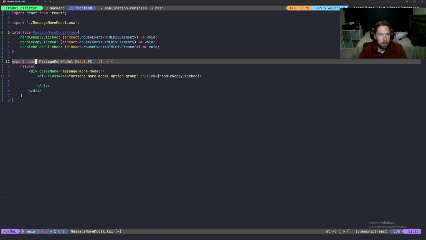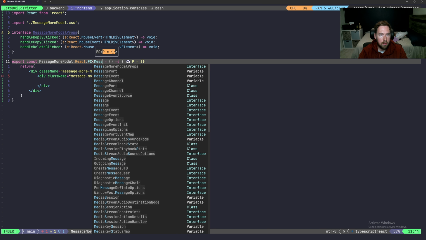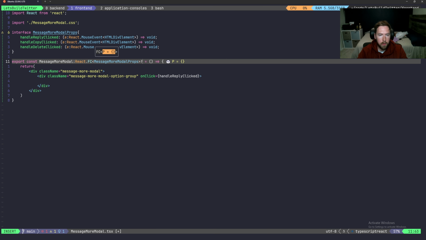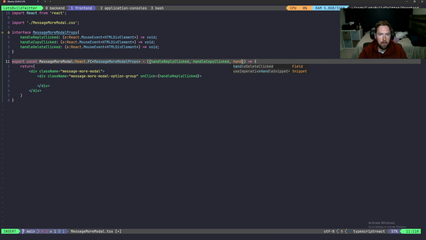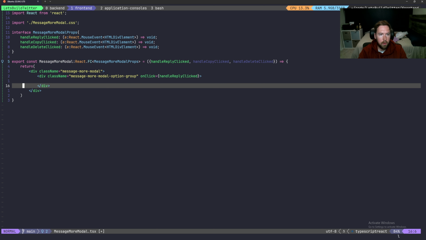Let's go ahead and bring in these props really quick. So FC, and then this will be MessageMoreModalProps. There we go. And let's go ahead and bring these in. So we'll have our handleReplyClicked, we'll have our handleCopyClicked, we'll have our handleDeleteClicked. There we go. Now we have our handleReplyClicked.